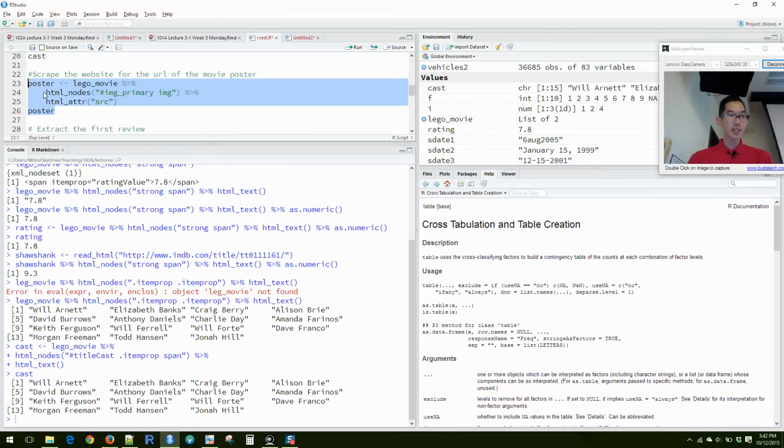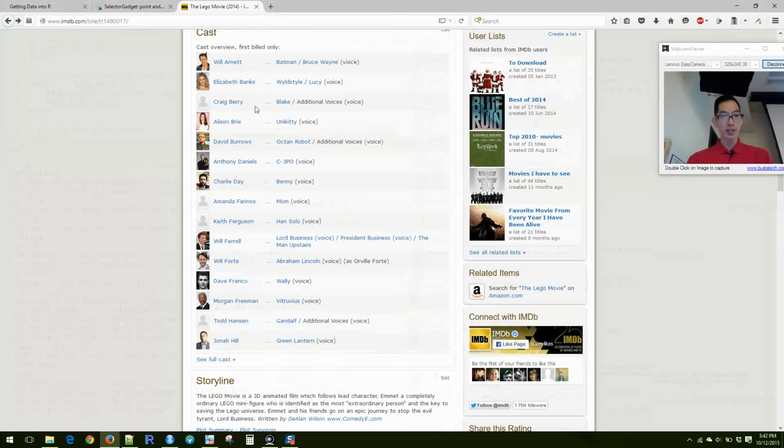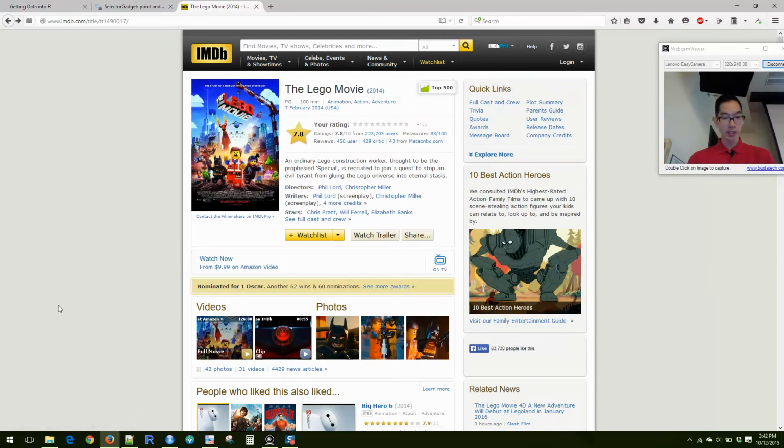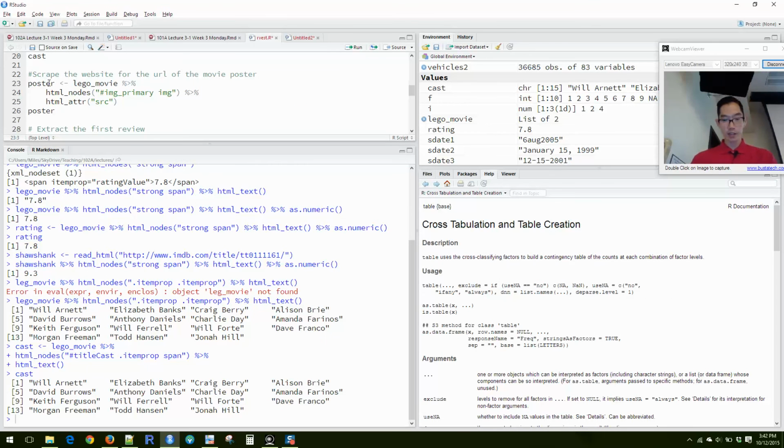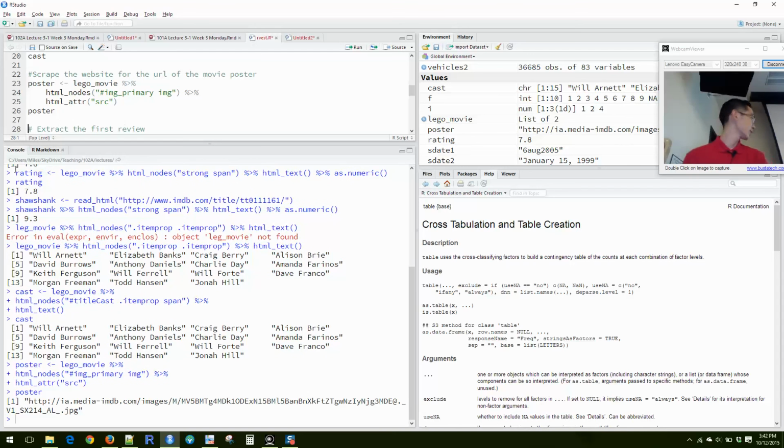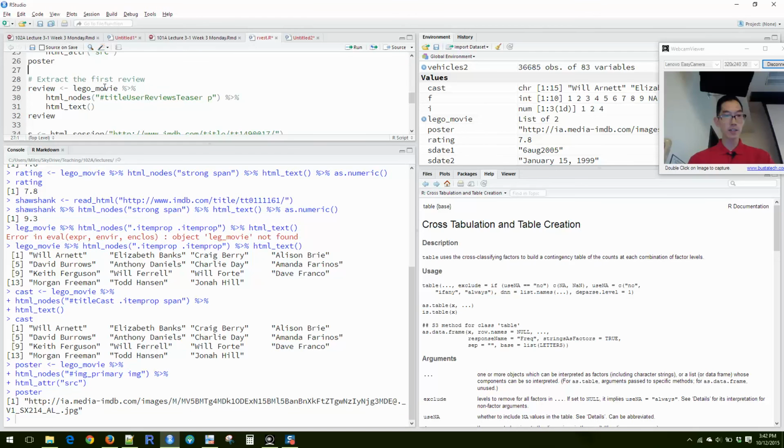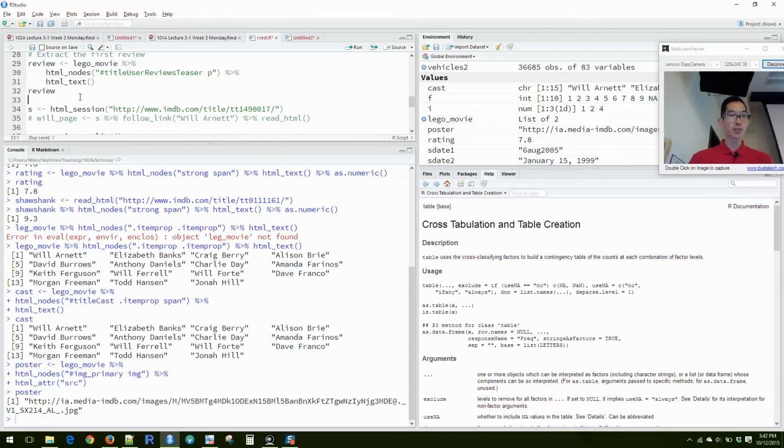And then you can even pull out an image. By identifying the tag for the poster, you can get the image URL. So if you want to harvest photographs and stuff like that, you can. And this was extracting the first review.